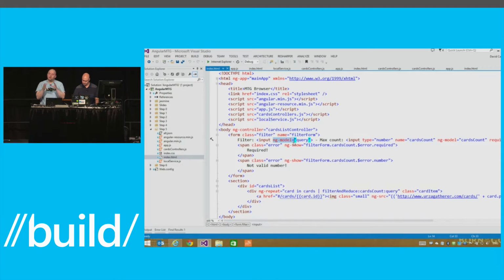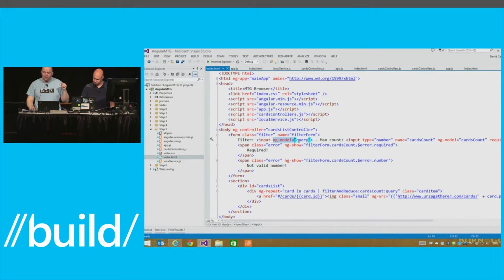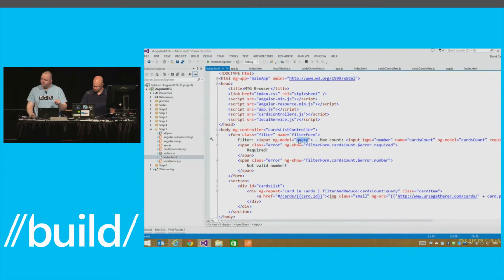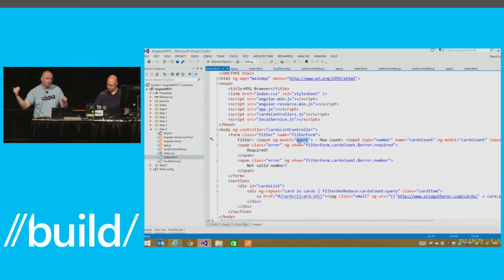This directive will create a dual data binding between scope.query and the DOM element. I mean, each time I change that input, somewhere in the scope, a variable named query will be created or updated. This is the magic of AngularJS.